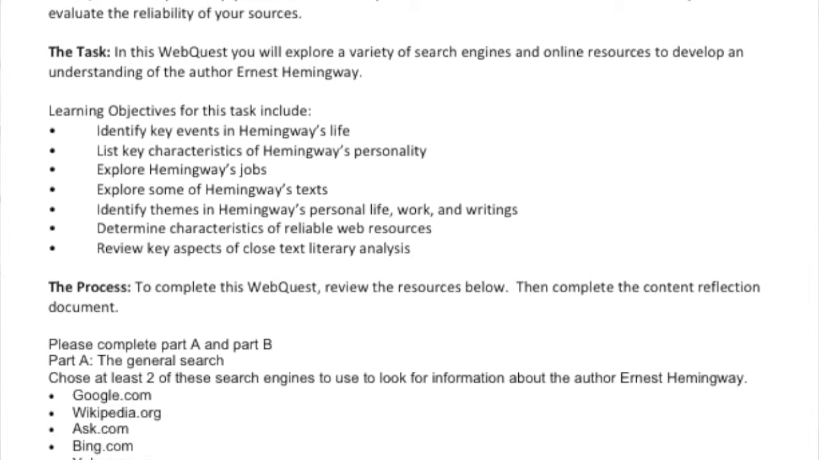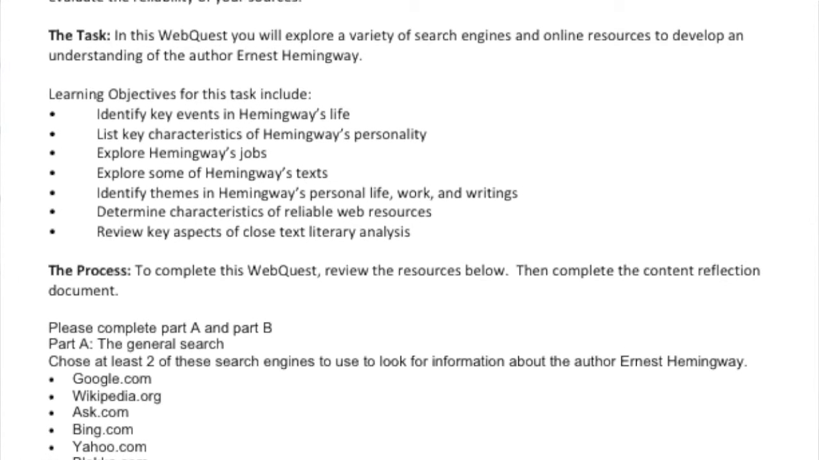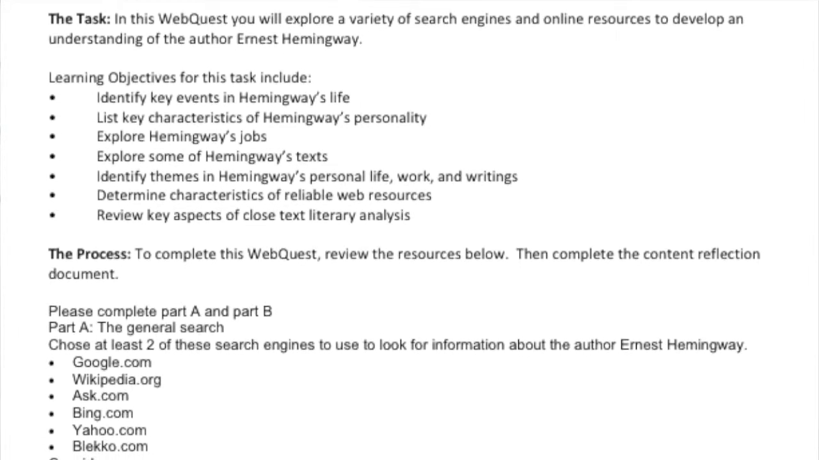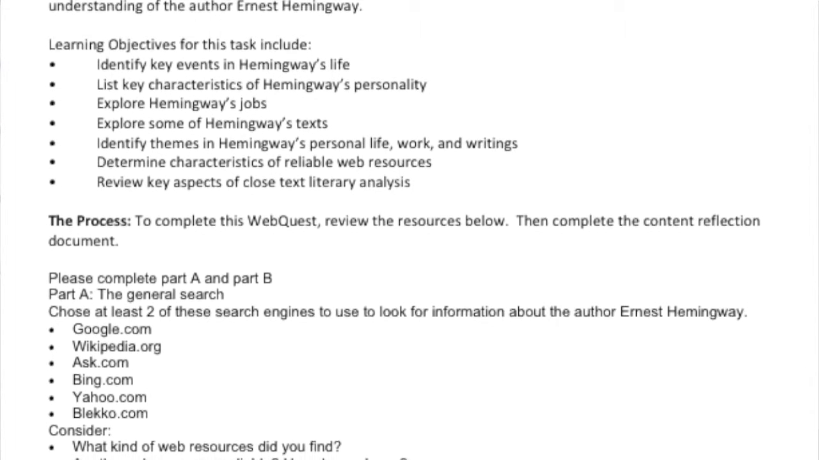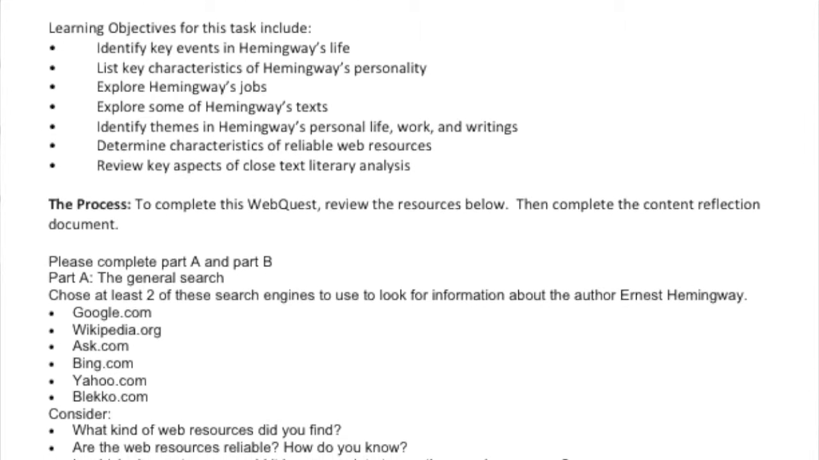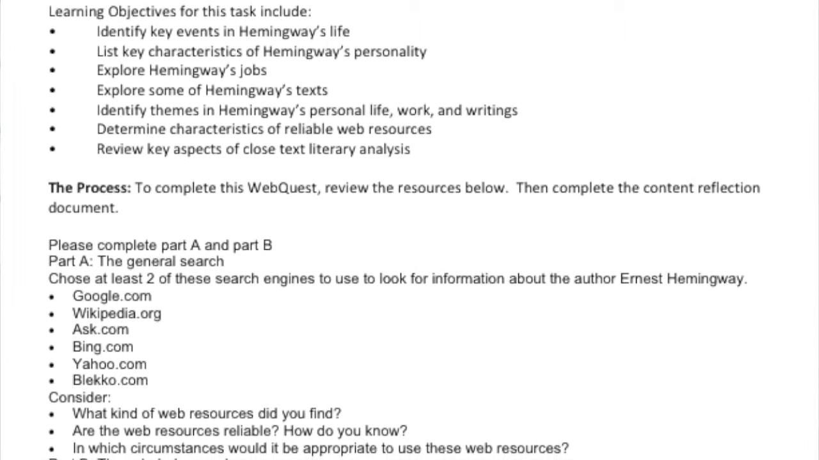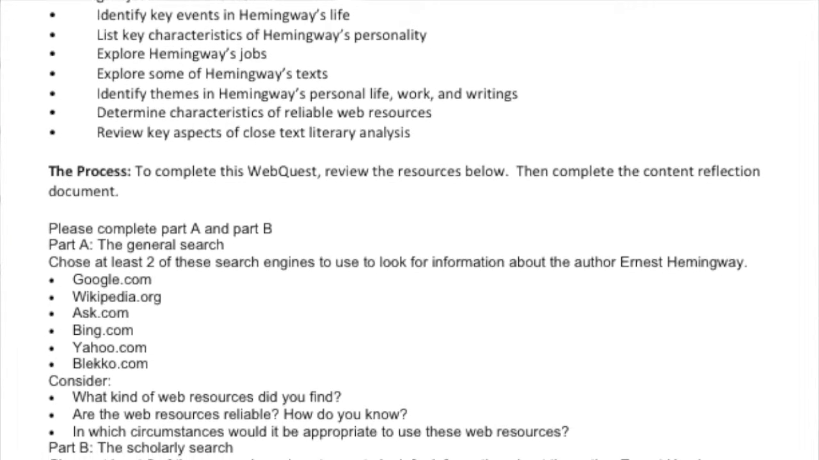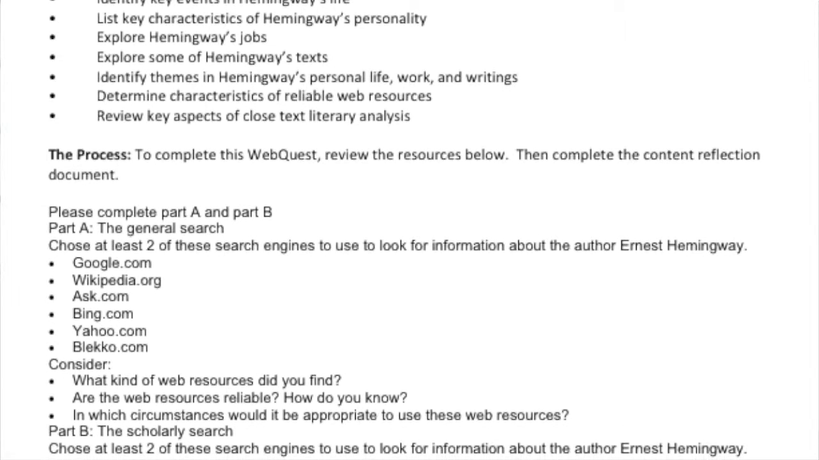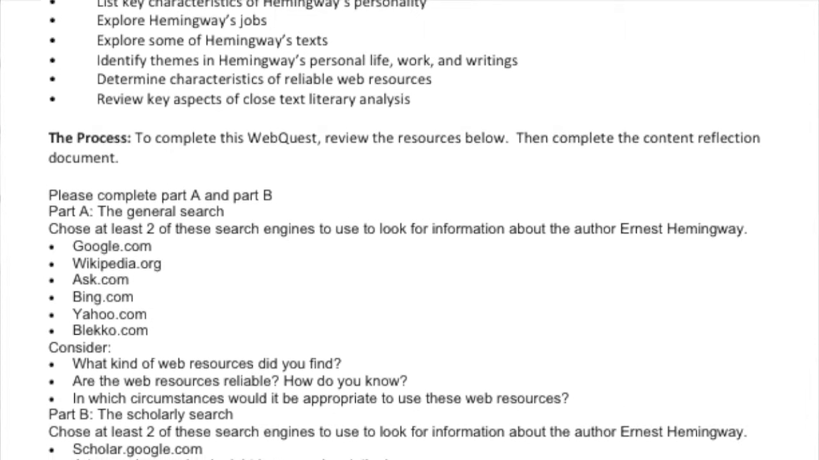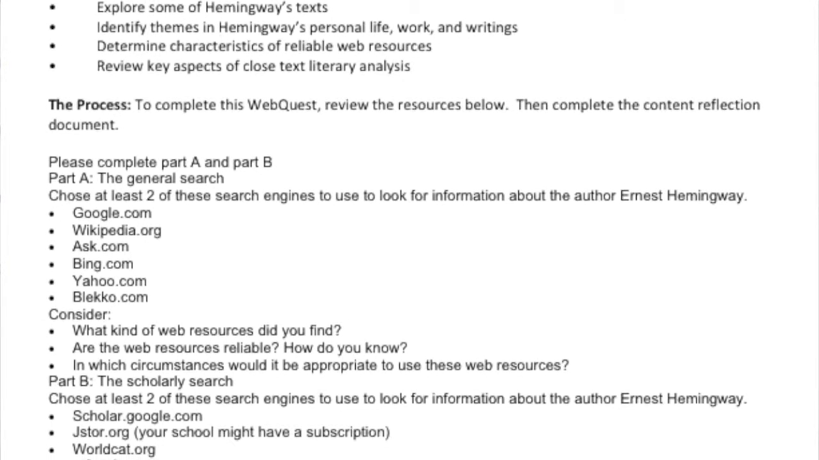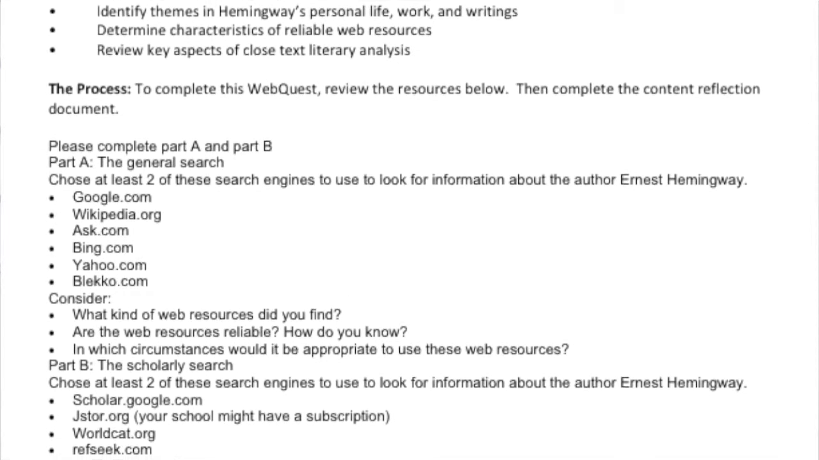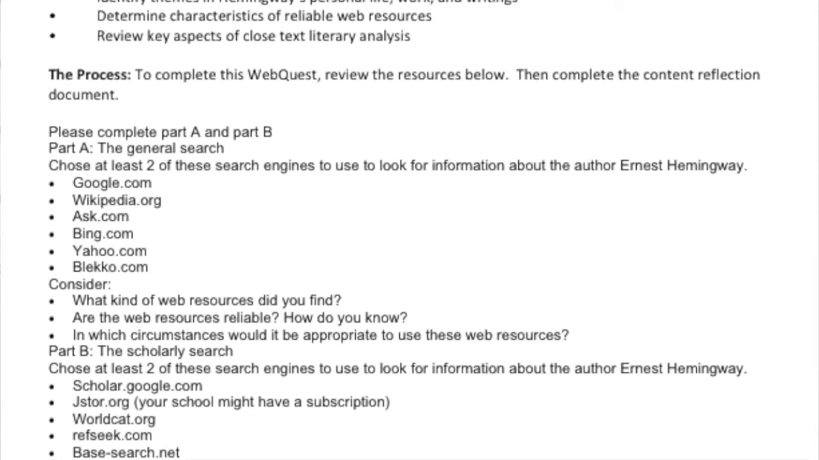It says to complete this web quest, review the resources below, then complete the content reflection document. So there's part A, a general search, where students can use any general search engine that they want to learn more about Ernest Hemingway. And as they're going through this, they're actively considering what kind of web resources did you find? Are they reliable? How do you know? And then just thinking about in which circumstances would it be appropriate to use these web resources.